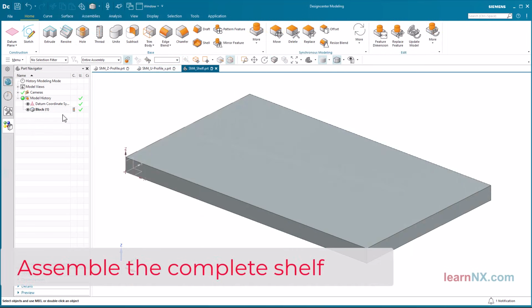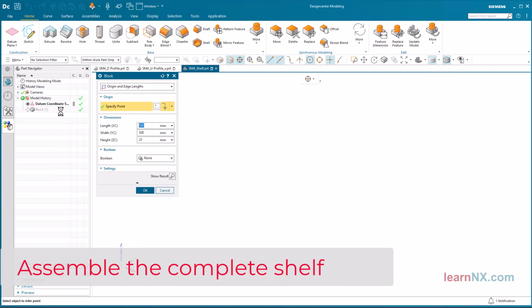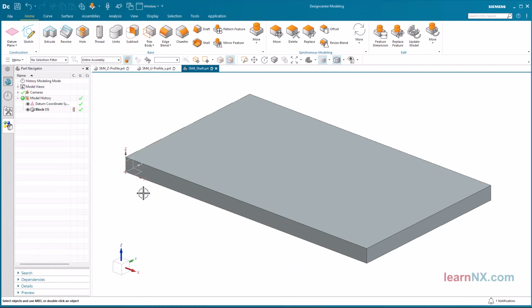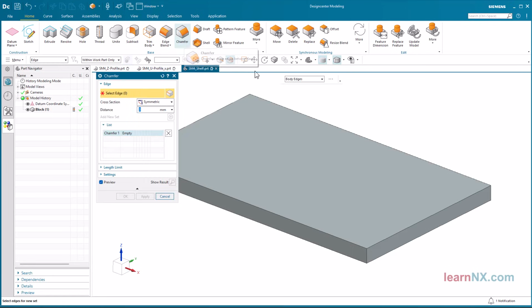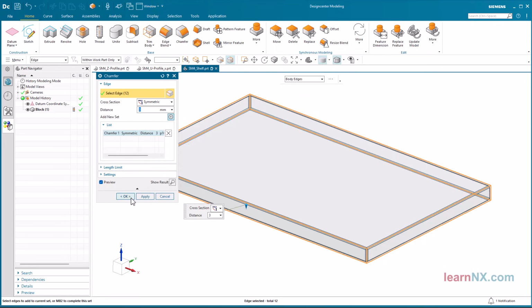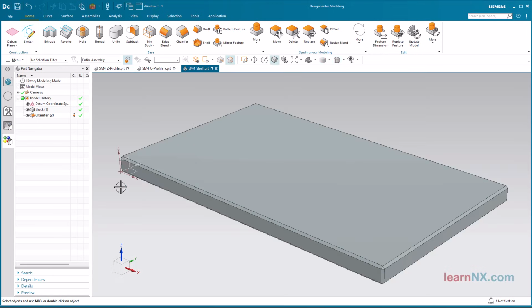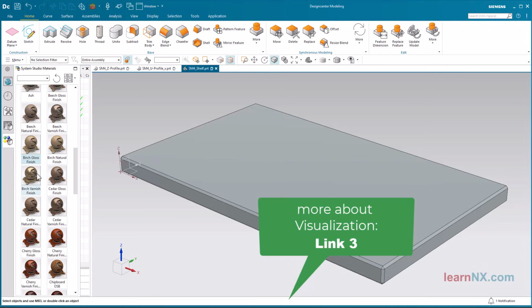Assemble the complete shelf. The wooden shelf is simply a block and all edges have chamfers. Only the surface has been changed, so that it looks like wood. You can find out more about this topic in this video.